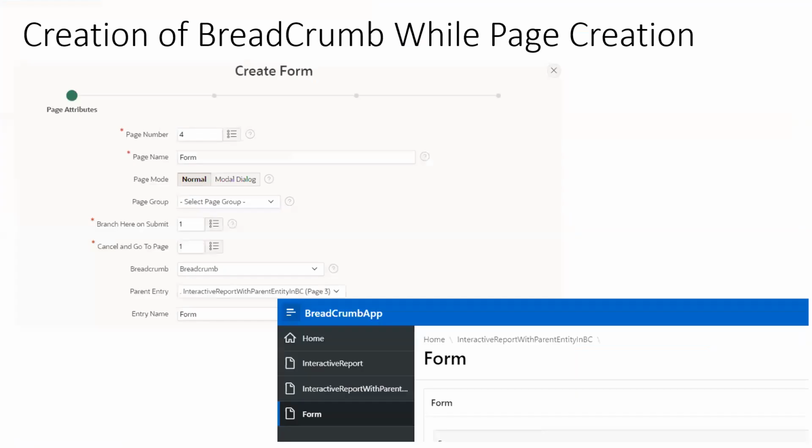Now we'll see how to create one. We'll see one more example here. If you observe, how do you mention the information? So, the creation of a breadcrumb while creating a page.